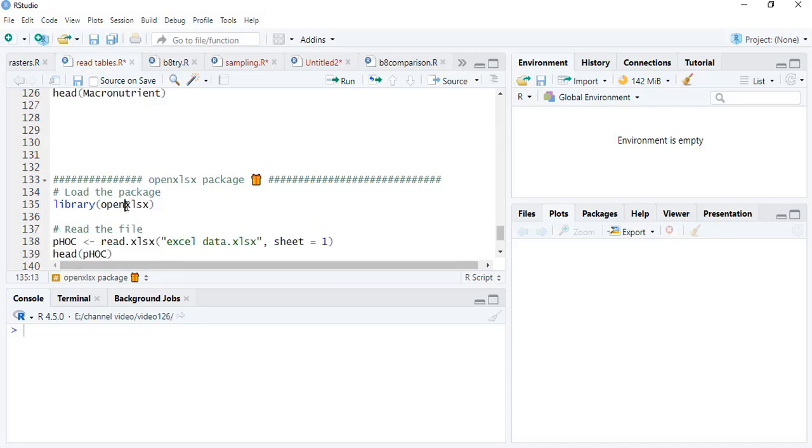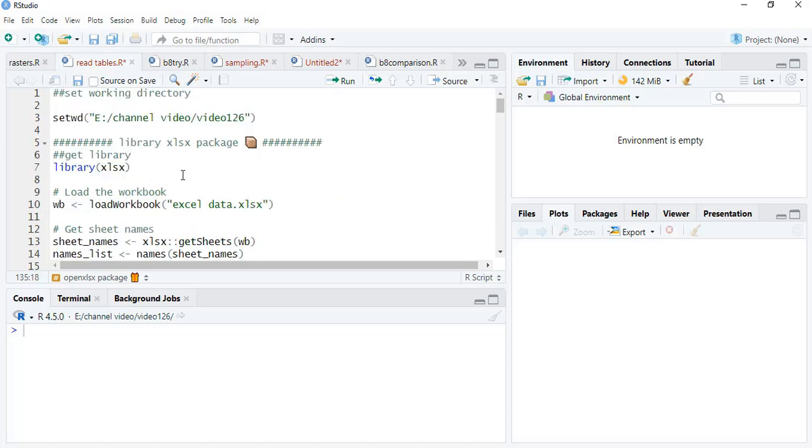The openxlsx package also doesn't need Java, but you cannot read the .xls files, meaning the older file format of Excel sheets. Only .xlsx files you can read here. So now we will see one by one.